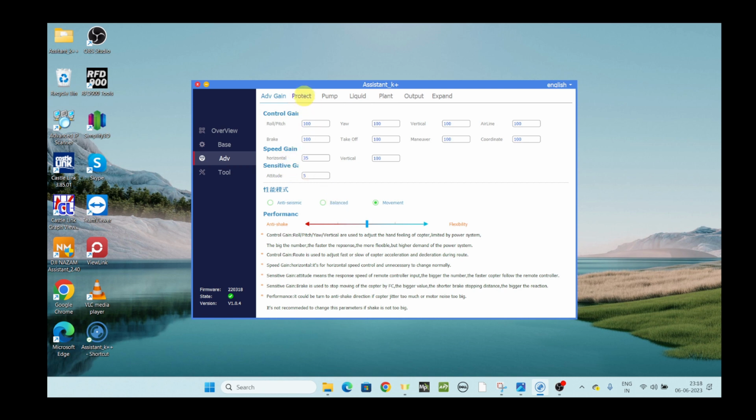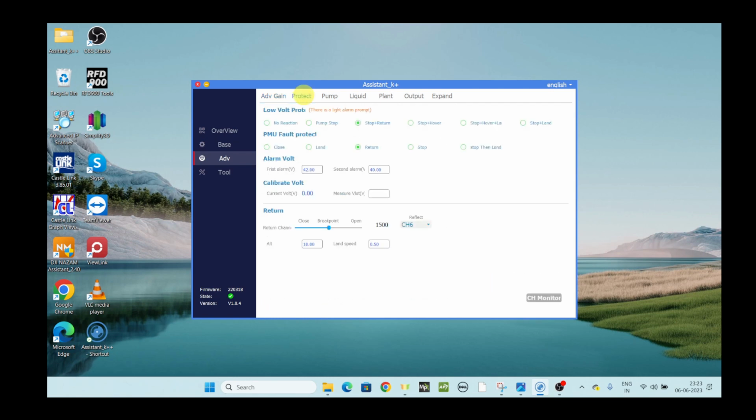Next one is protection function. These protection functions include low voltage protection type, PMU fault protection type, set alarm volt, implement voltage calibration, and finally set one touch return function. First one is low voltage protection. The K++ V2 autopilot system detects battery voltage through the power module and it provides low voltage protection.